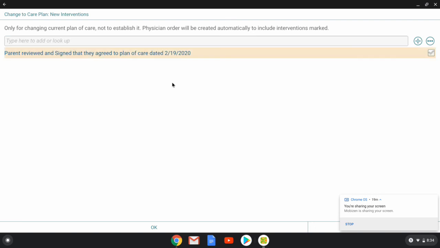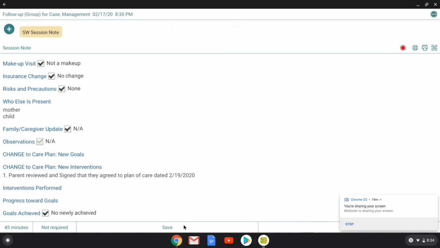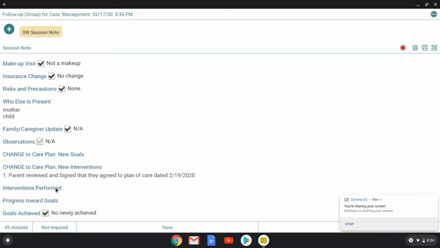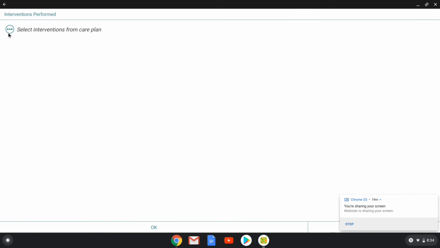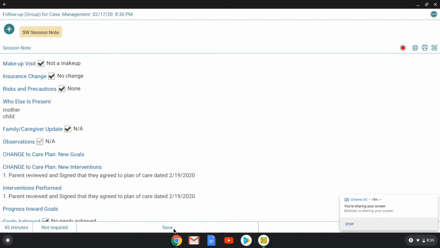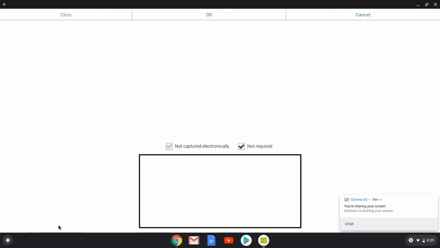Put the little plus. So that's an intervention that you now included into your note. And in your interventions performed, you are going to make sure to choose that you did do that. So parent reviewed and signed that they agreed. And how do they sign? Right over here. Even though it says not required, you are still able to get the signature by making sure that both of these boxes are not checked. If you check this one, it won't allow you to sign. If you check this one, it won't allow you to sign. If you uncheck both of them, then you have the space to sign it.